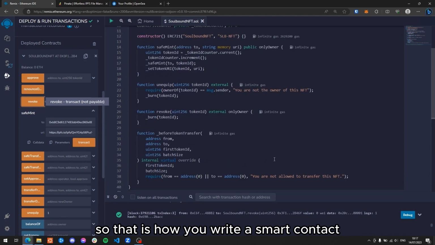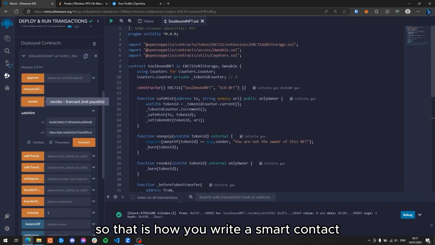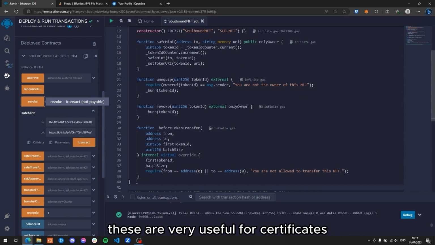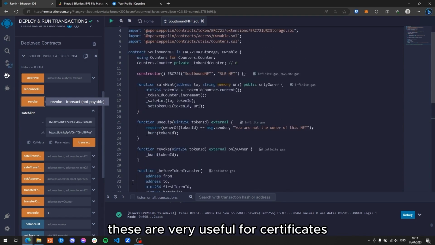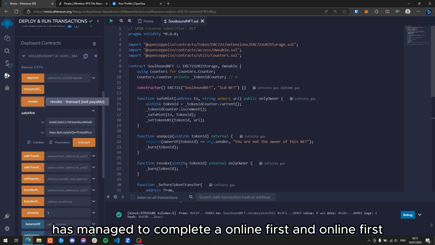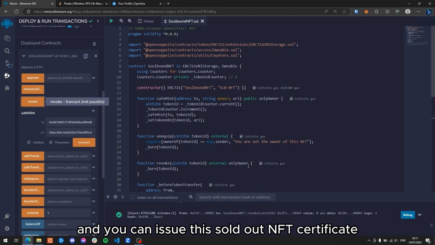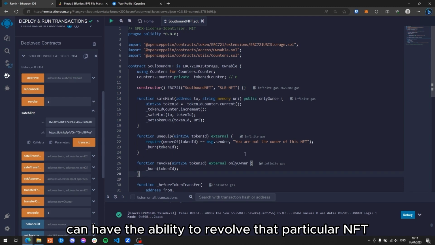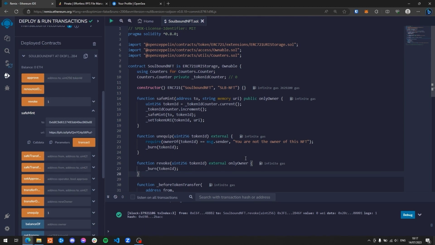So that is how you write a smart contract for a Soulbound NFT. These Soulbound NFTs are very useful for certificates. For example, if a certain user has managed to complete an online course, then you can issue this Soulbound NFT as a certificate. And only you, as the issuer, have the ability to revoke that particular NFT.